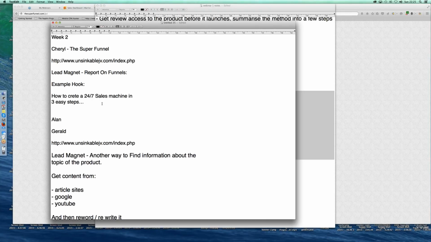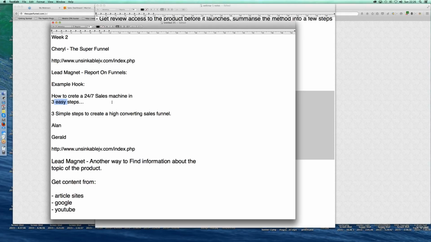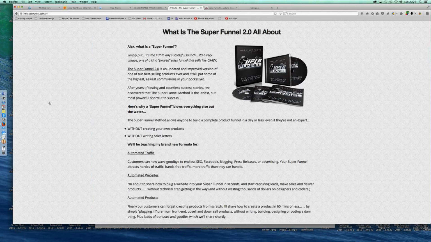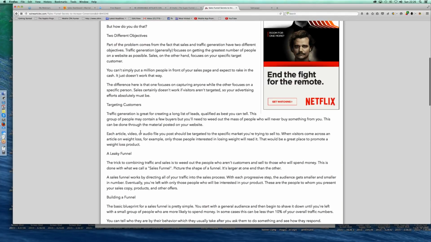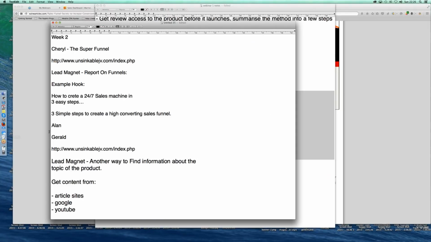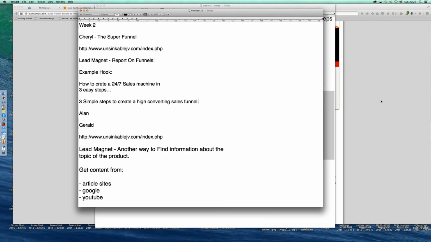Or it could be something like 3 simple steps to create a high converting sales funnel. Okay, so this could be one of the hooks that we're giving people a reason to opt in for. So once we look at all the content and stuff like that, we've put together the lead magnet. Then the next thing is we come up with the hook. So Cheryl, could you show me what your lead magnet is? Do you have a link to it or something?